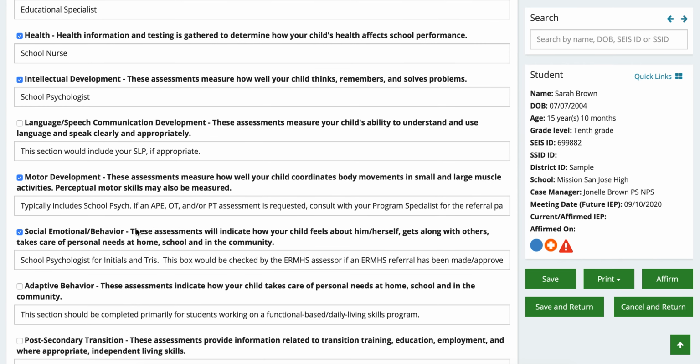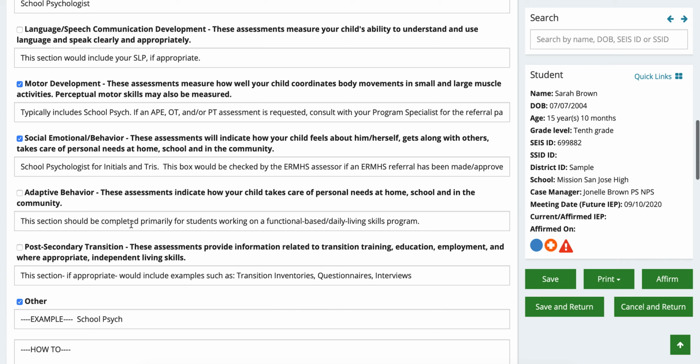Social, emotional, behavioral. This would be a school psychologist for initials and triennials. And this box could actually also be completed by an ERMS assessor if an ERMS referral has been made and/or approved. ERMS is educationally related mental health services. Okay. Adaptive behavior. This is something that the school psychologist could be doing. This section is going to be completed mainly for students who are working on a functional based or daily living skills program. So if the student is not, typically we wouldn't see that being checked off.